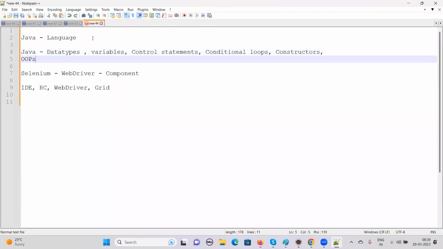Then we are going to look into the OOPs concepts, which would majorly cover class, object, inheritance with examples, polymorphism, encapsulation, and data abstraction.